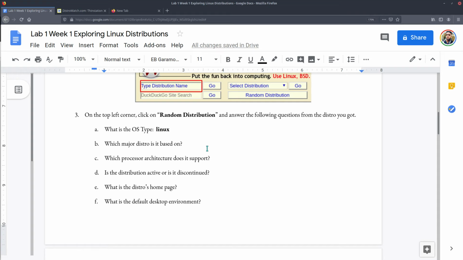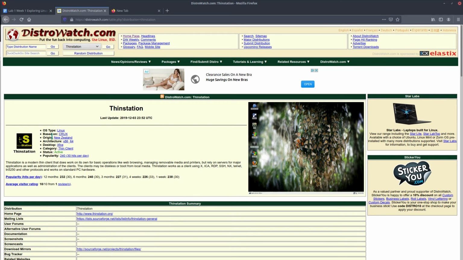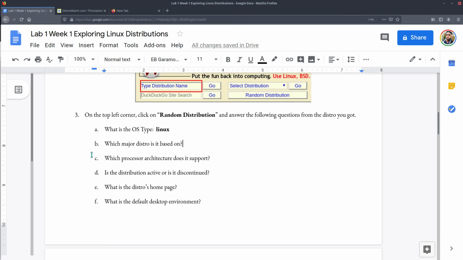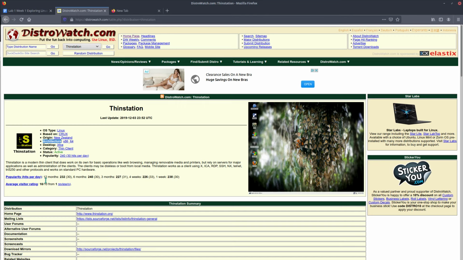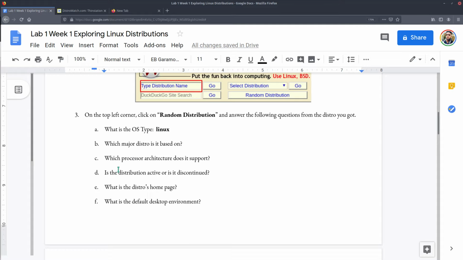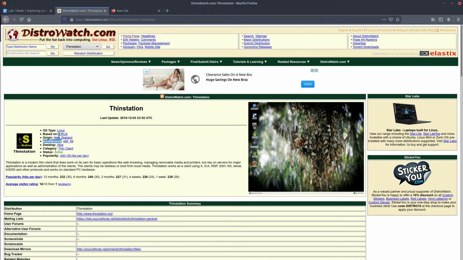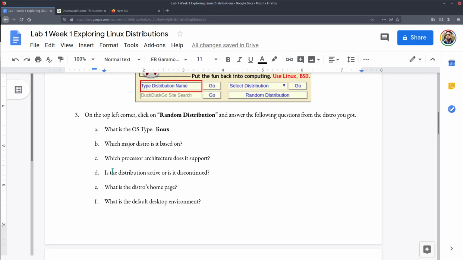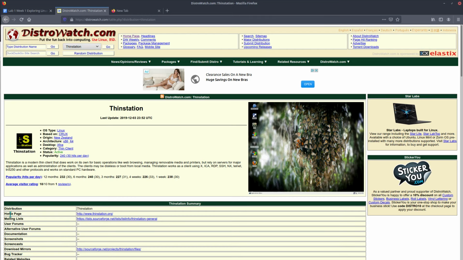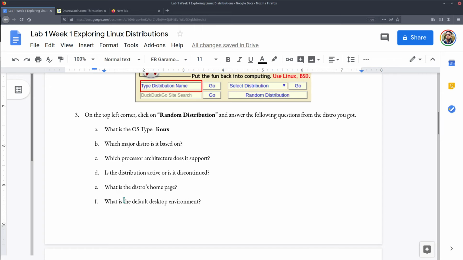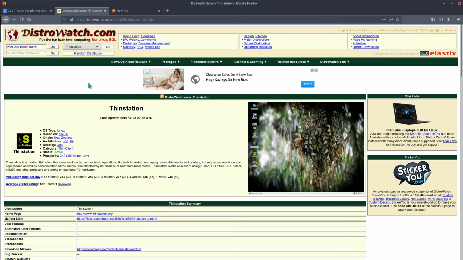Which major distro is it based on? Let's take a look at that. It's based on Crux. Then which processor architecture does it support? Also the information is over here. Architecture x86-64. Is the distribution active or is it discontinued? Let's take a look. Status active. What is the distro's homepage? Distribution homepage right over there. What is the default desktop environment? Let's take a look. And the default desktop environment is XFCE.